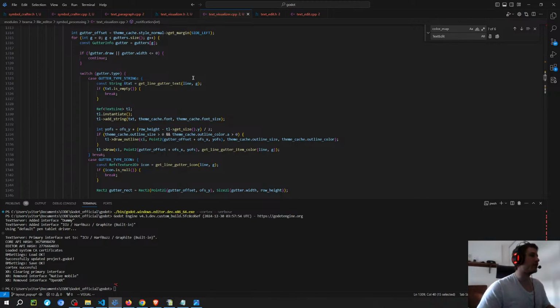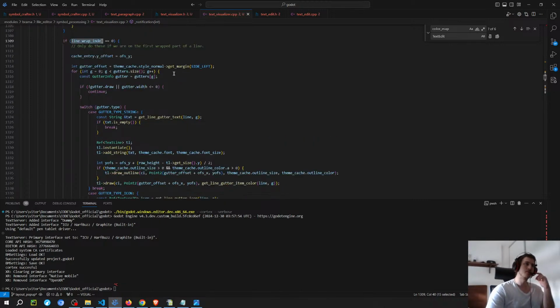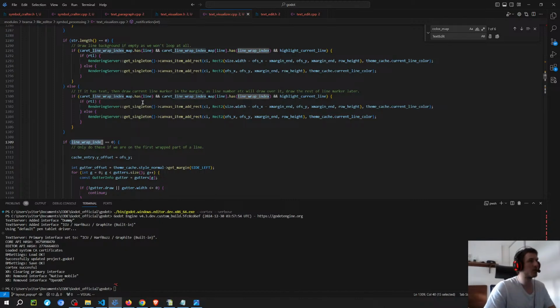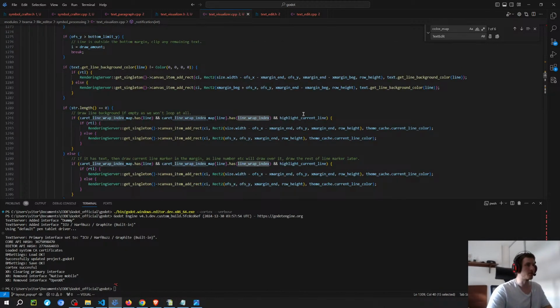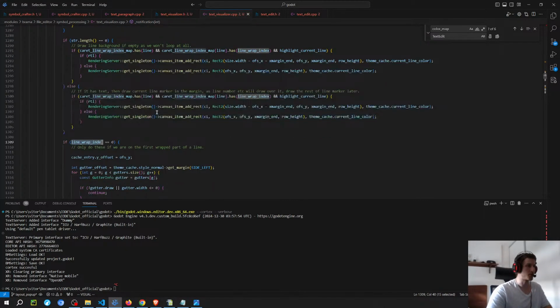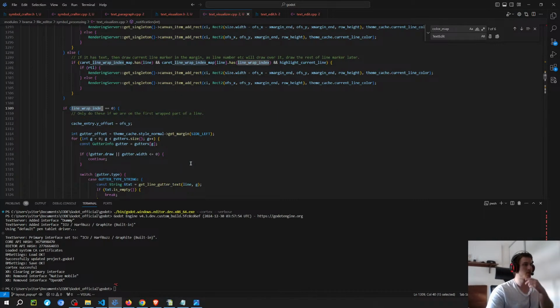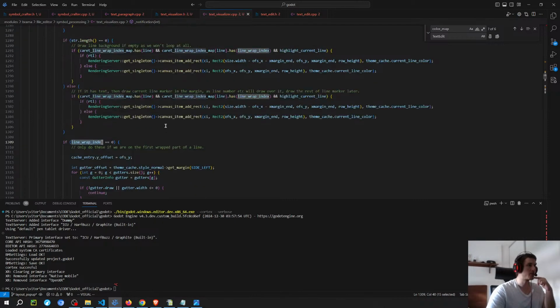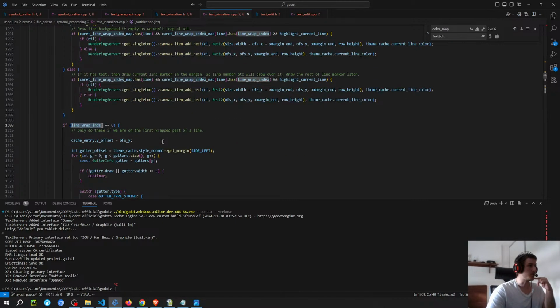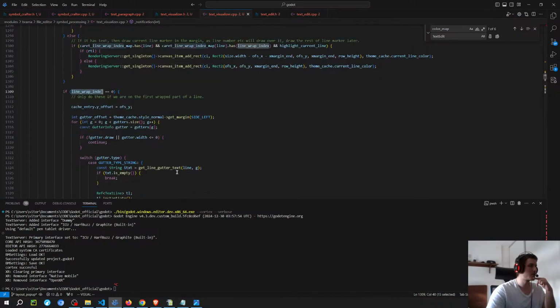So this is another interesting thing that they first draw. I think they don't draw the whole line here. They just draw the background first, then they draw the gutters. The gutter is the part on the side here, the information on the side. So they draw the backgrounds first, then they draw the gutters.